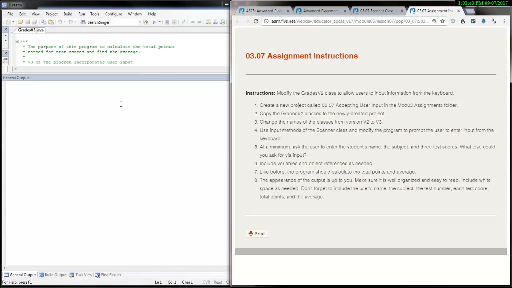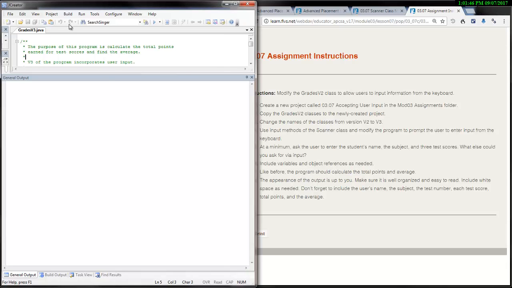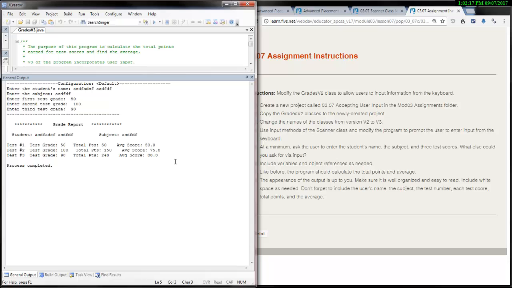All right, let's take a look at this in runtime. Over on the left, we have a working program. Let's compile. Let's run. And simple as that: enter student's name, enter the subject, first test grade, second test grade, third test grade, and there's our running average on a minimum of 3 test grades.